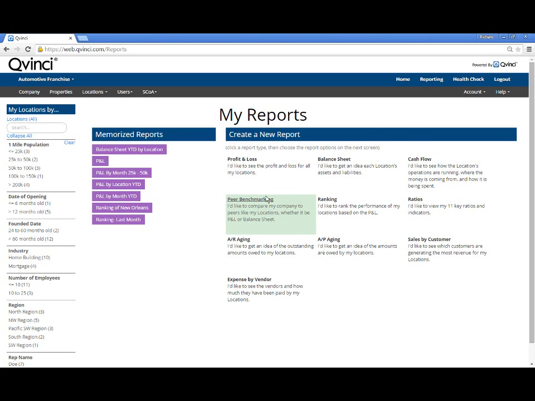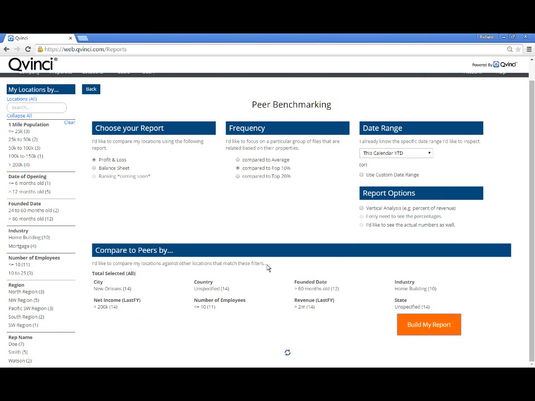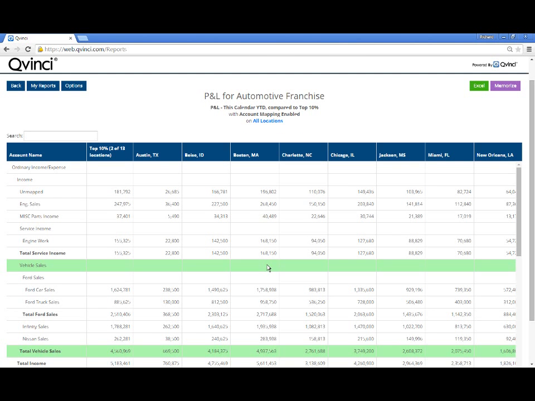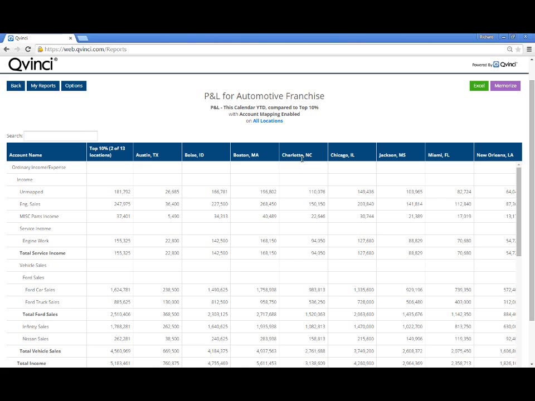Looking at the peer benchmarking page, very simple to use. You can basically look at a P&L, the entire ecosystem compared to the top 10%. And what we will do is we will go ahead and just build that report out. And in seconds, there it is. Again, each location here, individual P&L compared against the top 10% here. Very powerful in that it's something that is done in seconds. It's not something where you have to chase down a report for each individual location and then consolidate it.